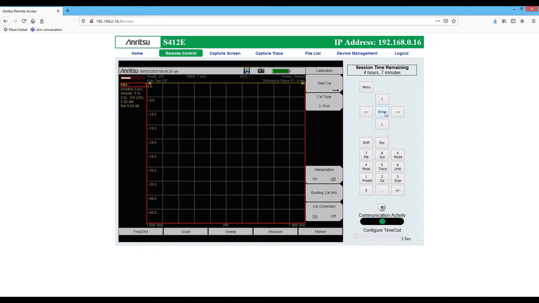Now, because this is a 2-port measurement, I'm going to change my scale slightly. I'm going to make my top a +10, and I'm going to make my bottom, to make everything nice and even, a -40. And that'll make my lines nice and even by 5. And you can see it's sitting right at 0.